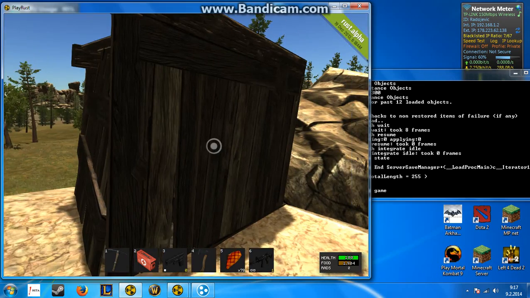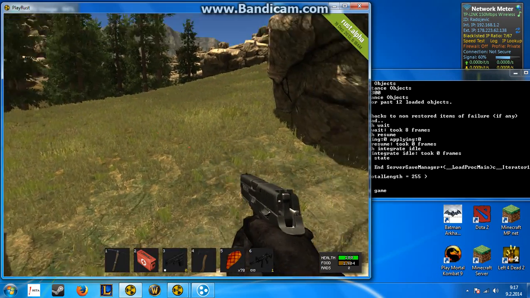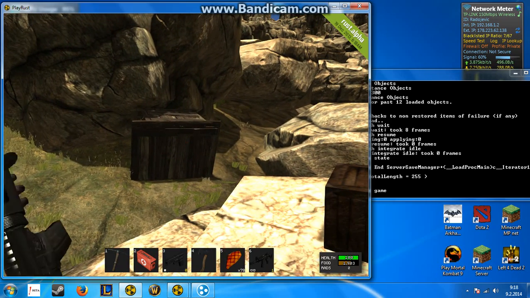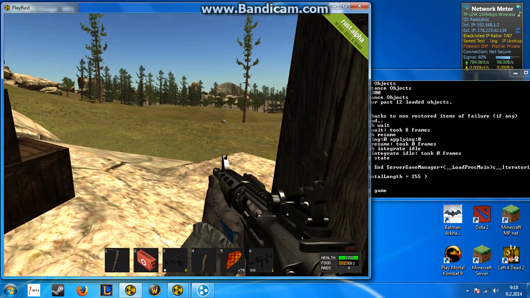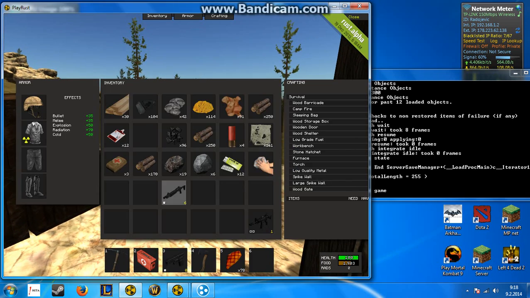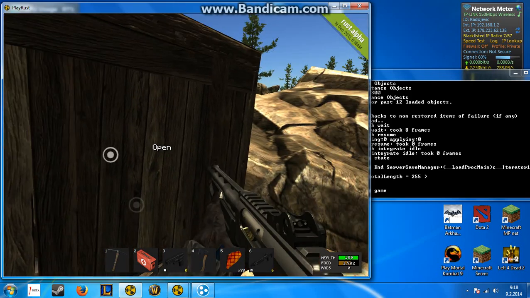I have some stuff in this server. Okay, this pistol, and I have this baby. Yeah, I'm gonna show you. And this weapon is very nice, with a flashlight.